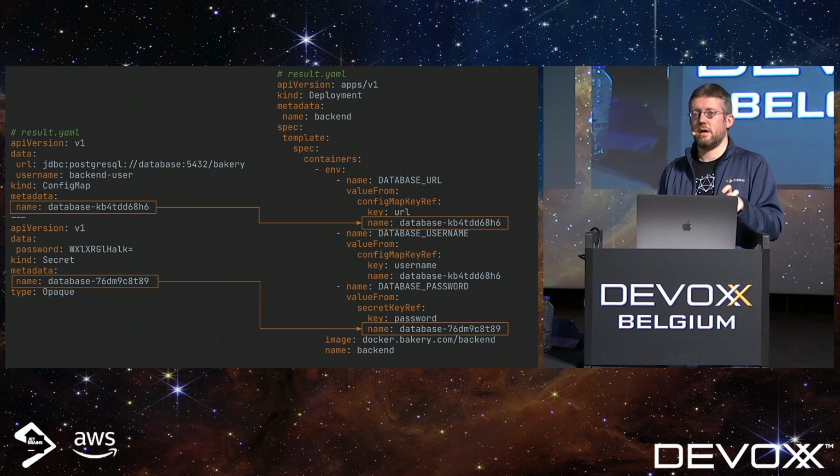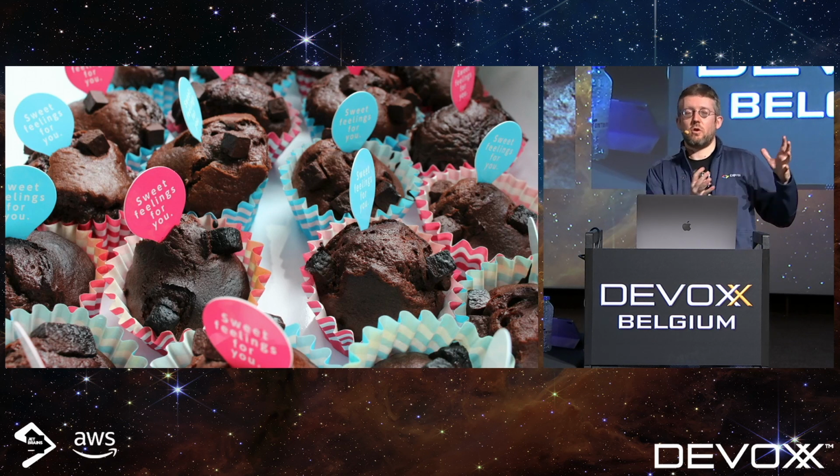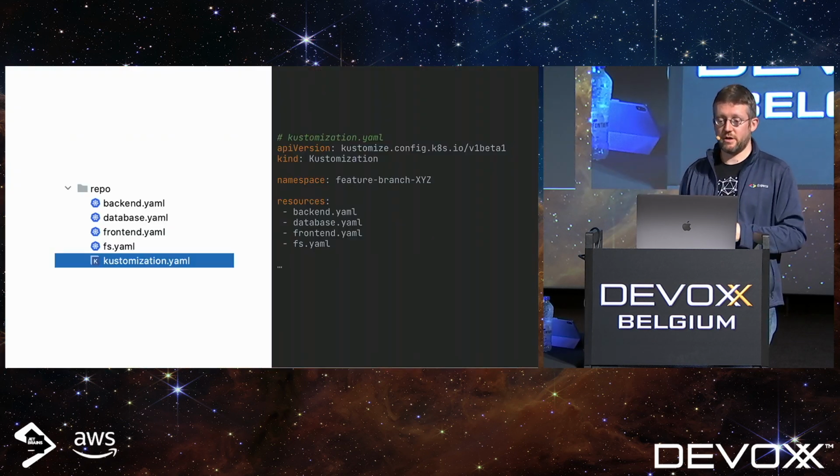And again, it's better because it's made with the immutable way of things in Kubernetes. So config map and secrets can be immutable. And without that, you won't be able to publish an immutable secret. So it's really cool. But it's not the only feature we have in Kustomize.